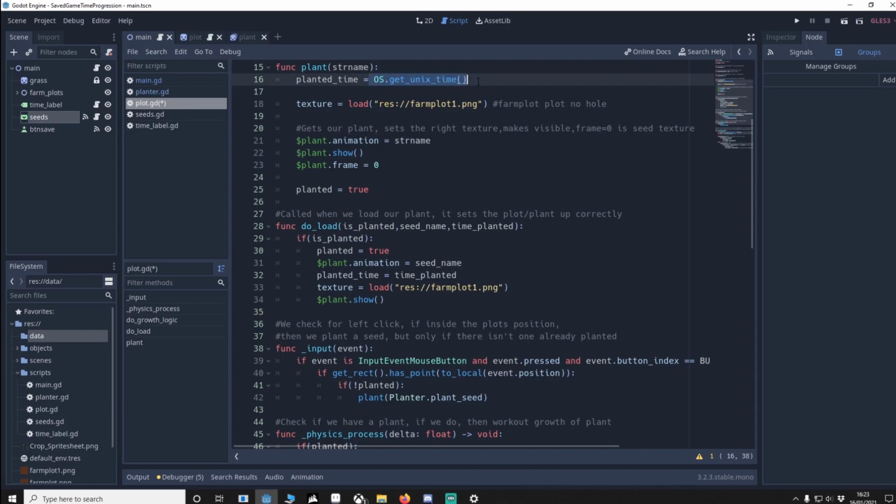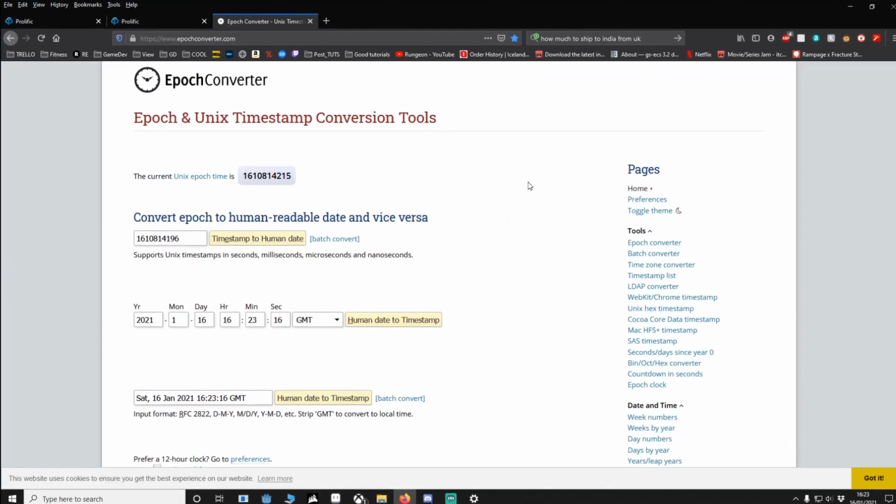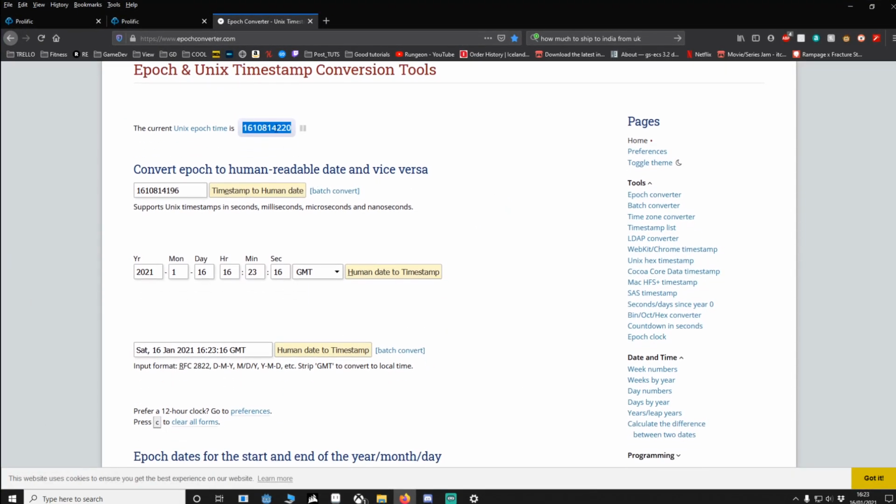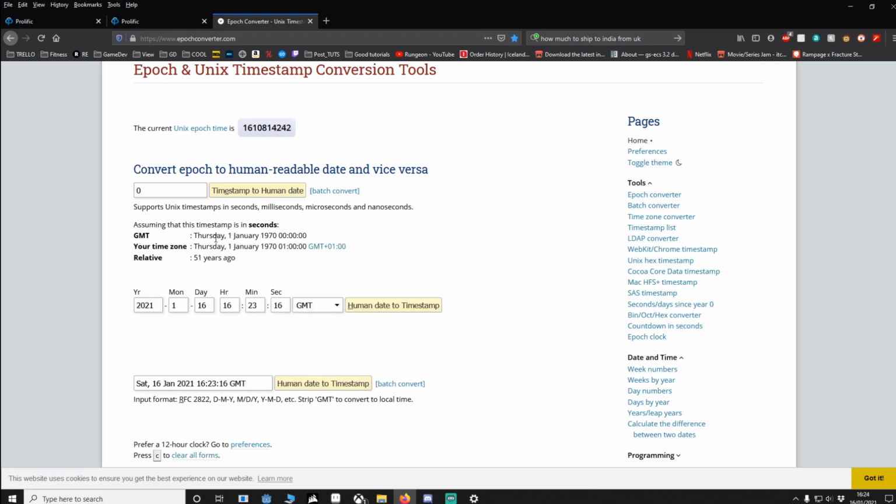Now this is going to be new for a lot of people, especially beginners. It certainly was new for me. So to explain this a little bit better, I've got a website here. What's going to happen is every computer right now has this. This is all our numbers are synced. So what's this number? This number is every second that's ever existed from this time and date, Thursday, the 1st of January, 1970.